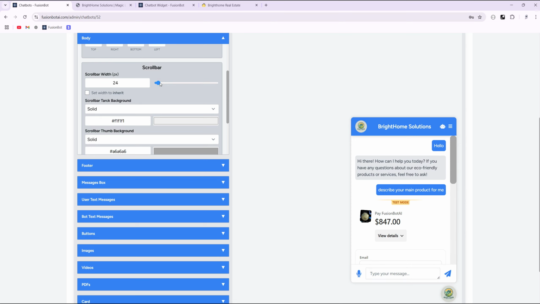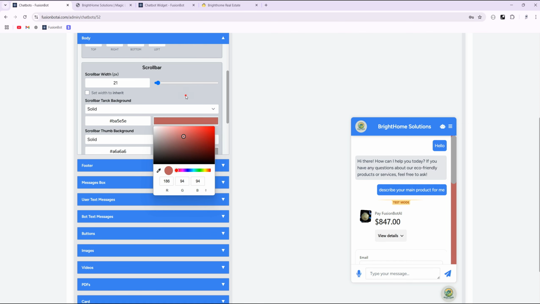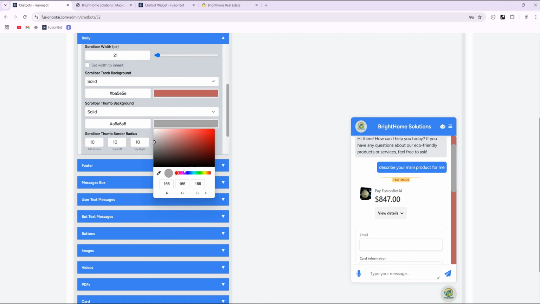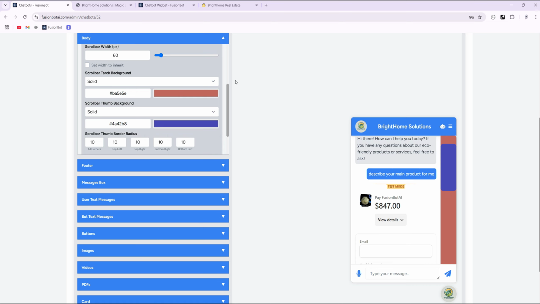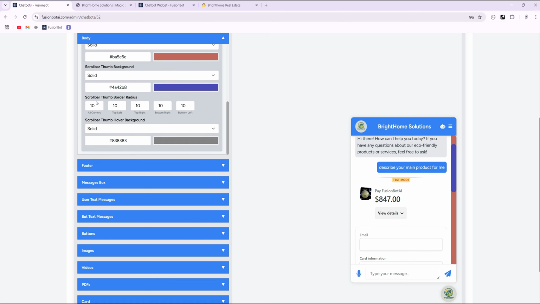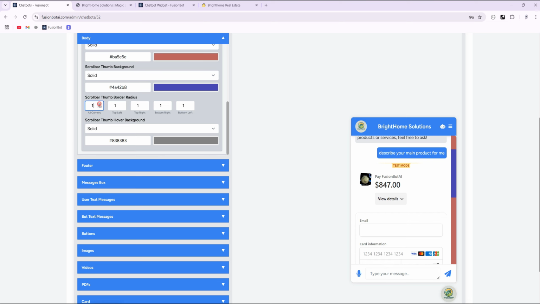We can change its width and its background. And the scroll thumb background. I think it's this one. Let's make it blue. There. Let's make it a little bit bigger. Of course, you're not gonna do it like this, but this is something that you can change if you want. Okay, and let's go to scroll thumb border radius. This one will change the border radius of this scroll thumb. For example, if I make it a big one, see here, now it is round.